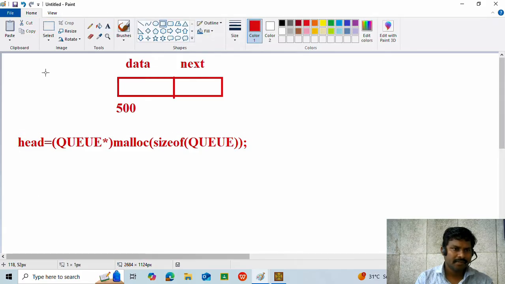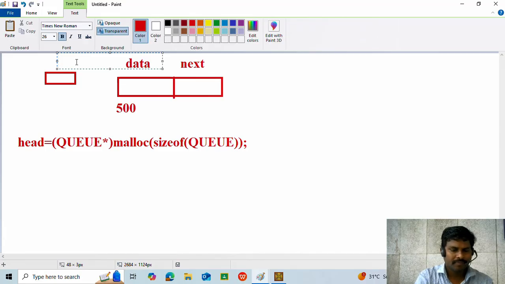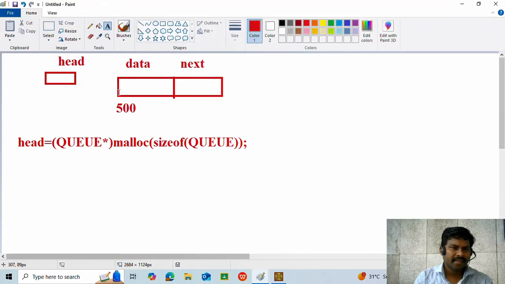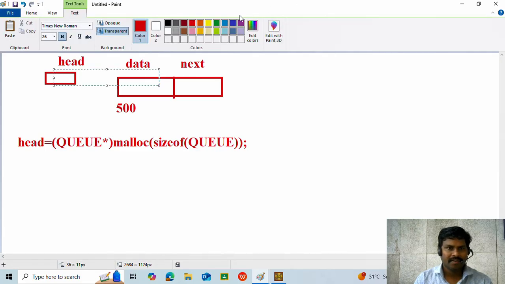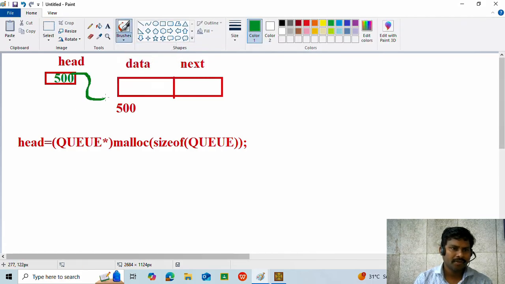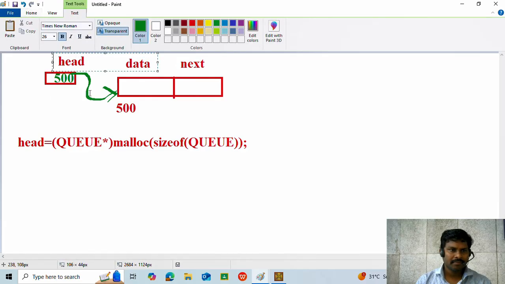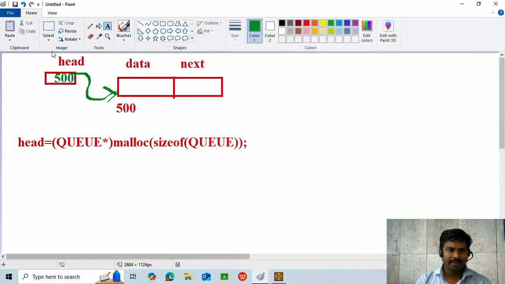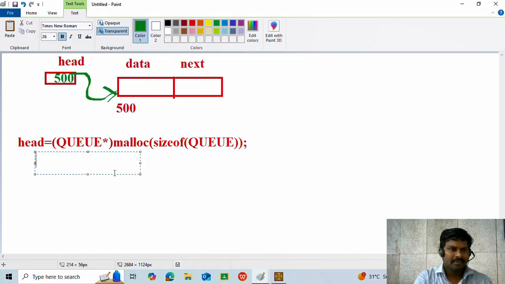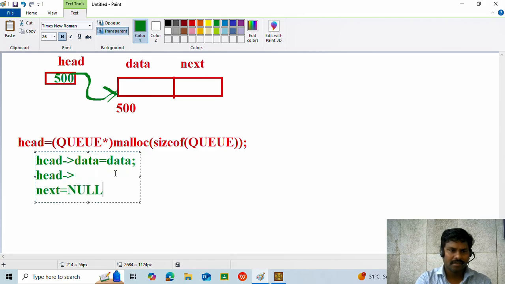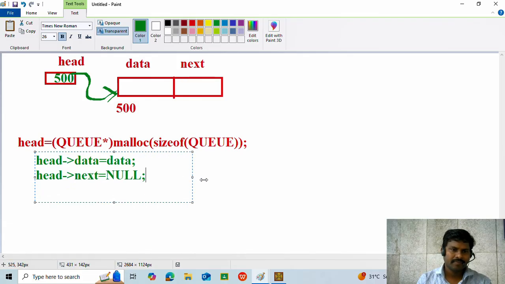Now here this is head, this 500 is stored in head, this value is 500. Now head is pointing to this node. Next you have to fill the data. We have to fill this data and then this one. Dot is structure to member, arrow is pointer to member. This is the pointer. So head arrow data is equal to data, head arrow next is equal to null, and then return.